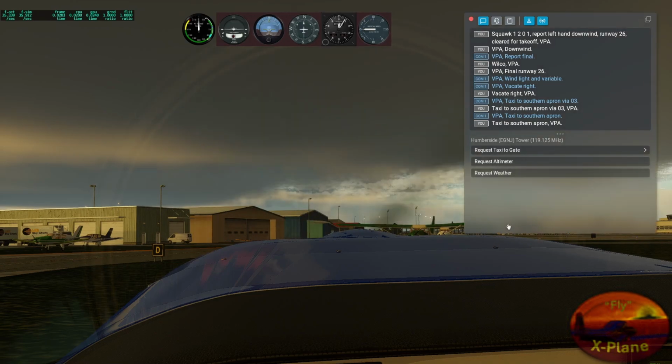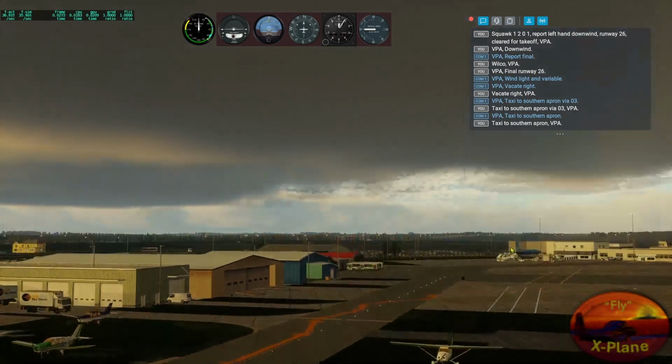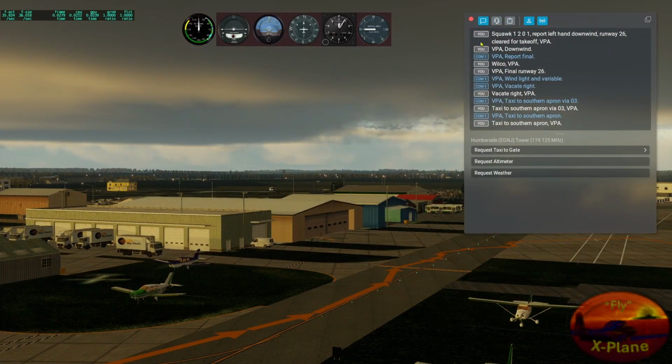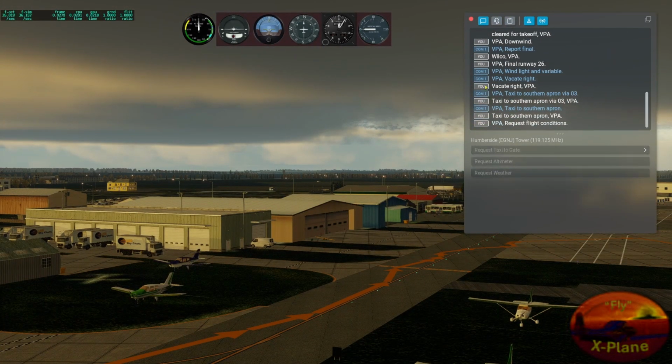I have done, haven't I? Oh, it wants me to park there. I'll stuff that. Victor Pop Alpha.